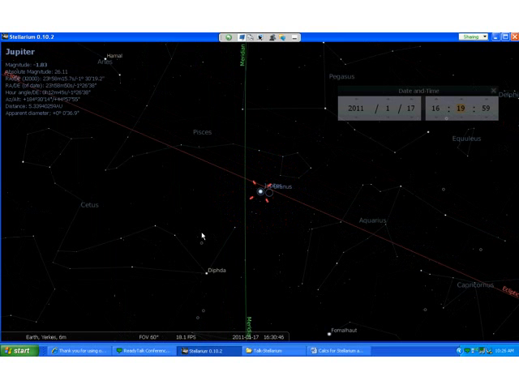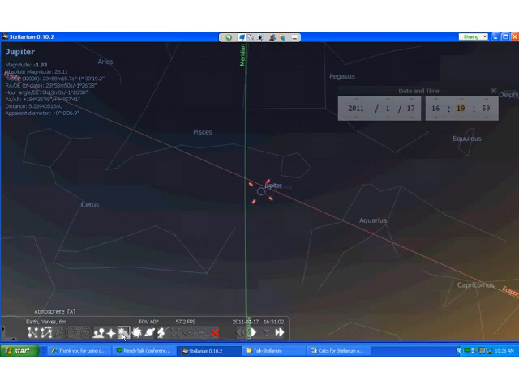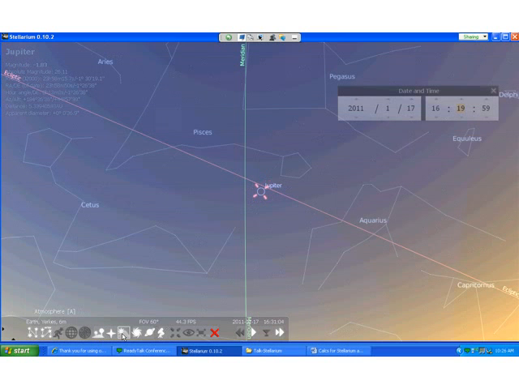Okay, so we're going to go to Quito. Let me see if I can follow my own directions here. We're going to turn the ground back on, and the atmosphere back on. Keep the equatorial on there.